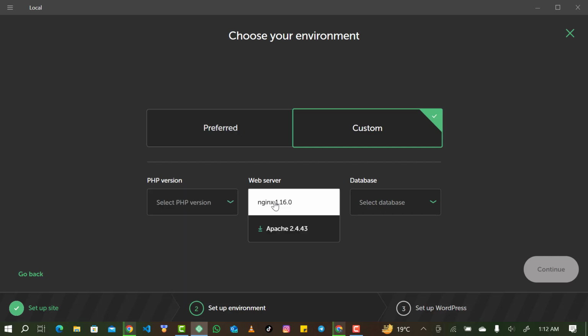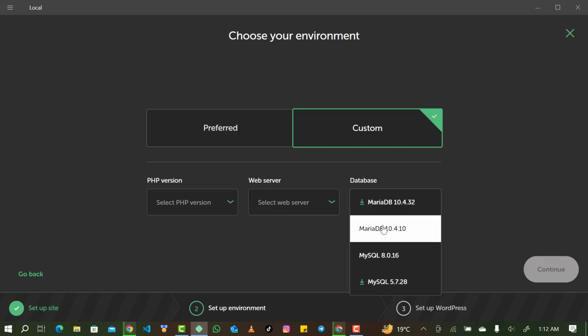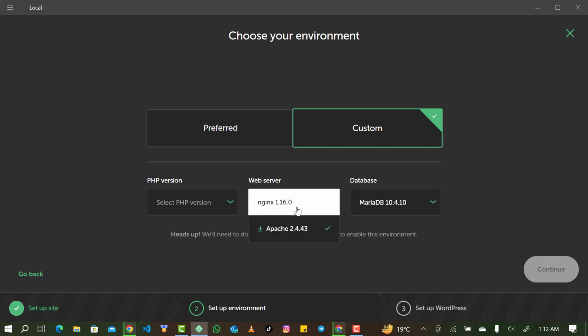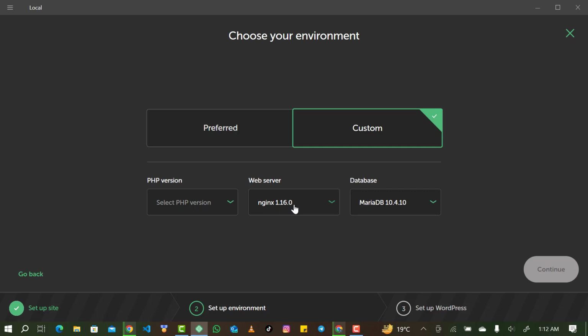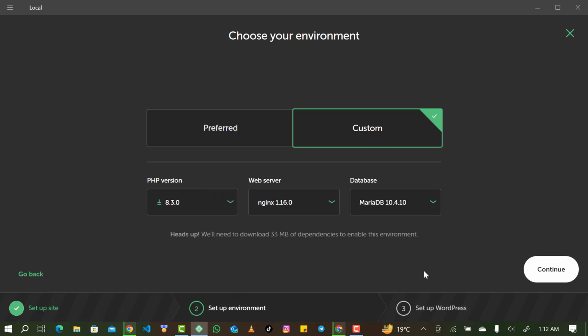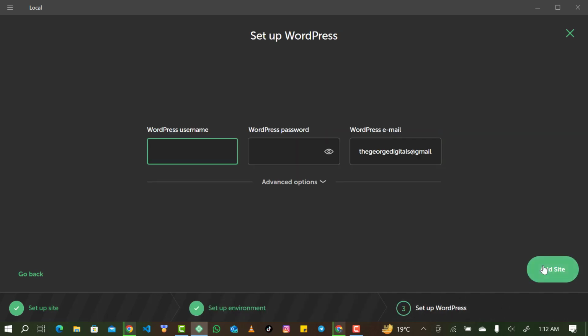Then the web server, you can choose your web server, your database, and the rest, right? So you can decide to choose MariaDB. I will say you should go with MariaDB. For server, I will say you should go with Nginx. Then I can also advise you go with version 3. This is you customizing and choosing what you want. Now let's just use the preferred version, but I'm only trying to explain that to you. Then you click on continue.